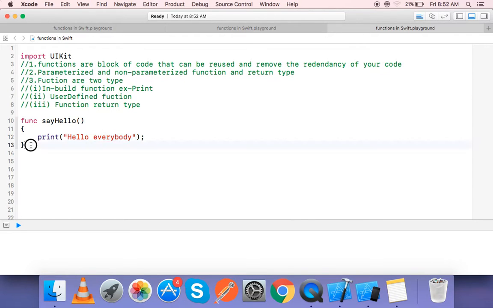So just make a function and call that function, and the calling of functions is very simple. Just give the name, say hello, and it will be called automatically. Hello everybody is called here. This is the calling process, the calling syntax.